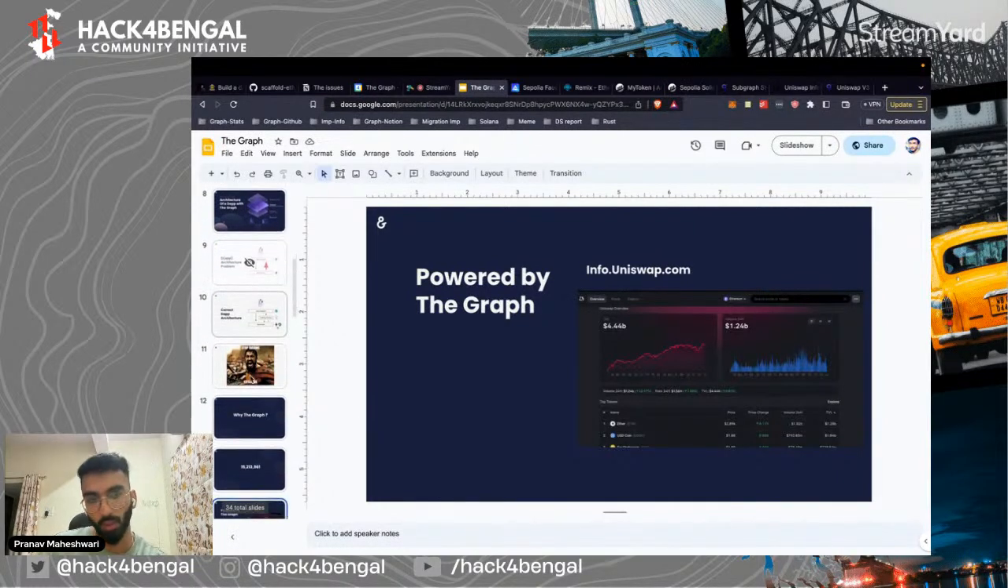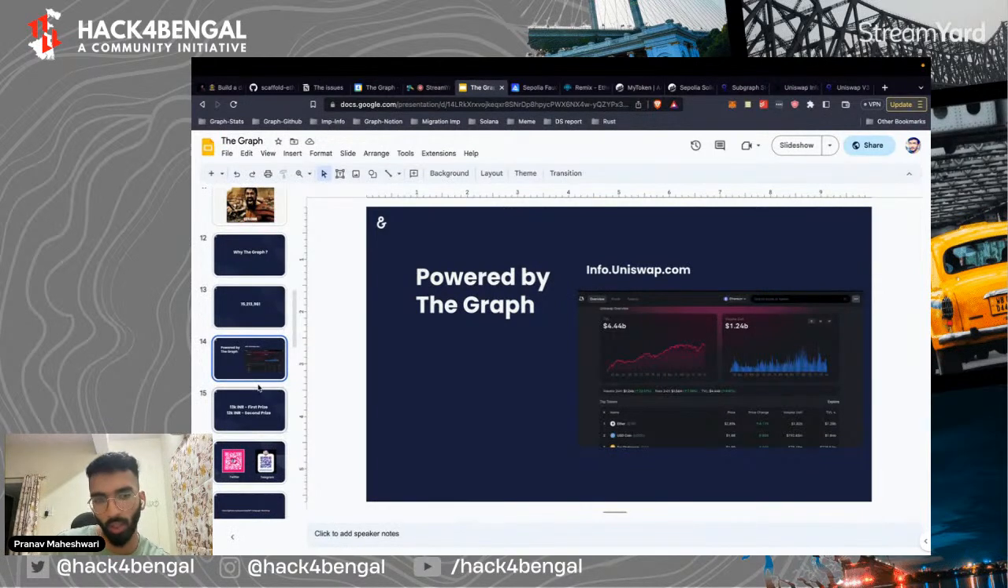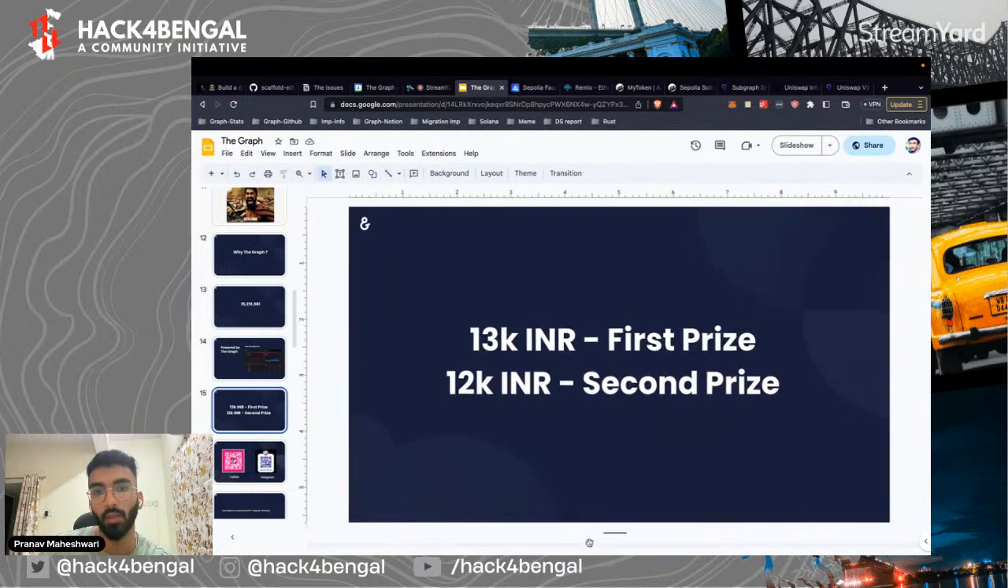If you want to hack in the Hack4Bengal, we are providing two bounties for everybody. 13k INR for the first prize, 12k INR for the second prize. The judging criteria is that somebody who creates a subgraph or somebody who uses an already existing subgraph can actually win a bounty.